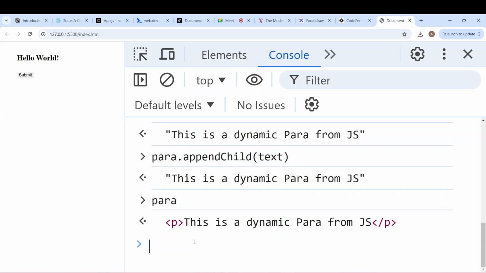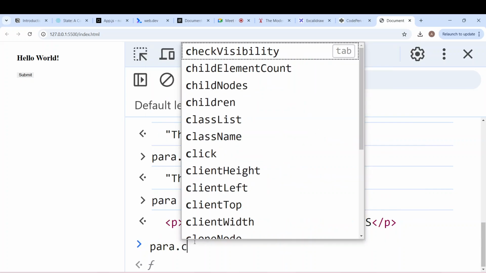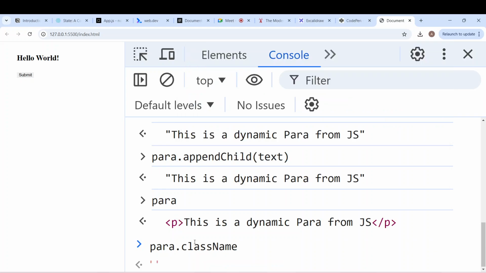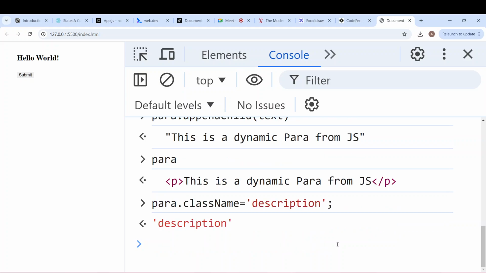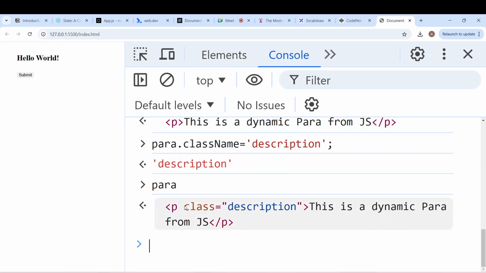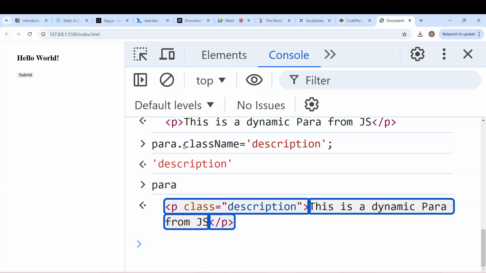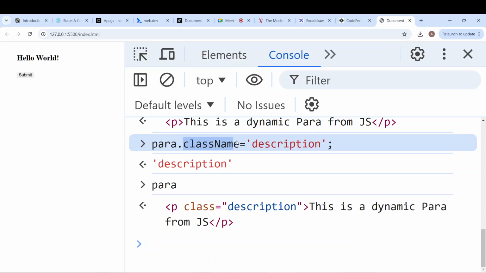Now let's say for this paragraph, I would like to set some class name. Yes, DOM has properties. I can put className is equal to, okay, description. I would like to add a class called description. How? On this para as an object, we have to set this className property, and then give it a value. Now see what happens. Let me display what is there in the paragraph now. So now para, we added a class using this property called className.